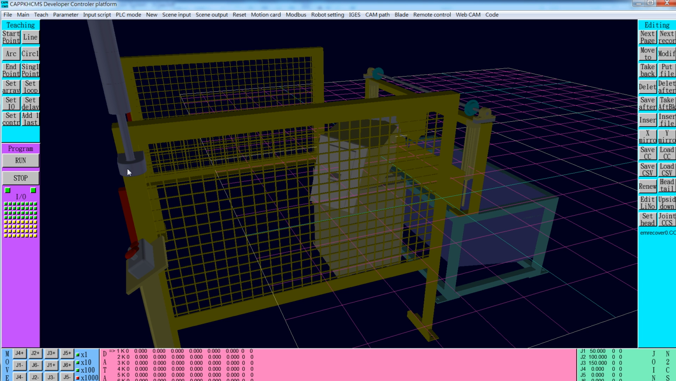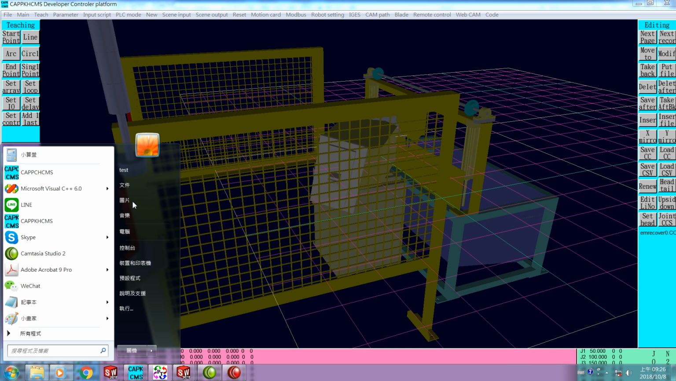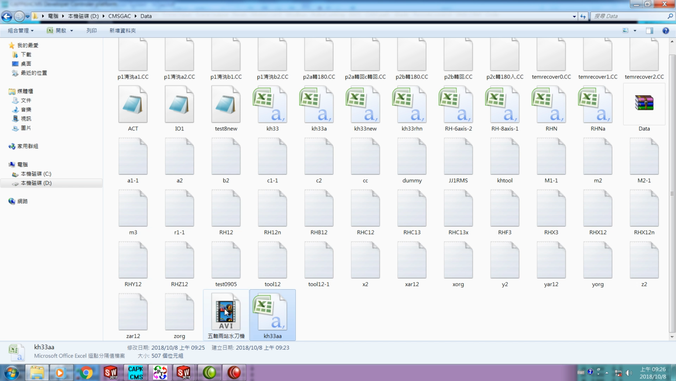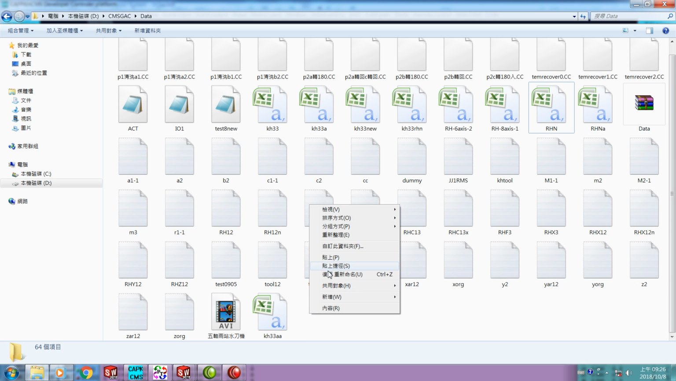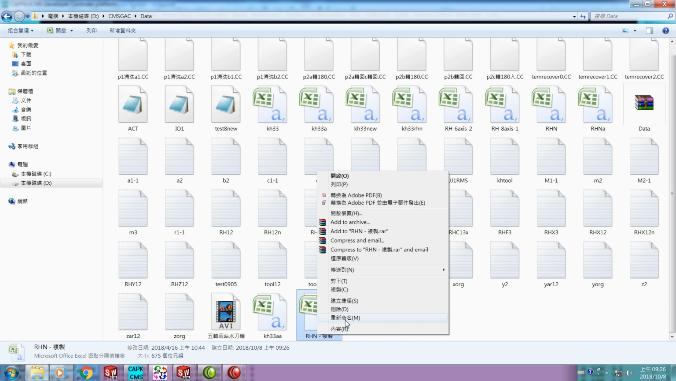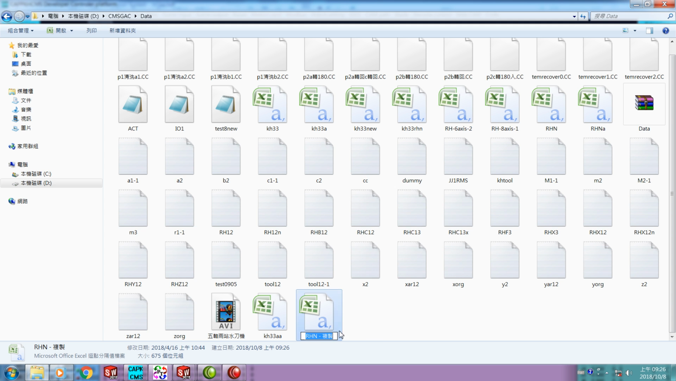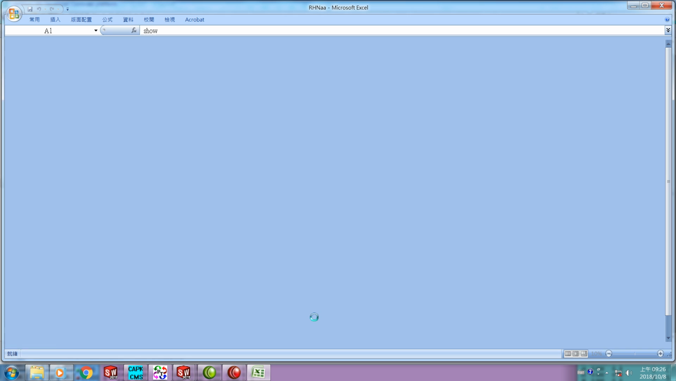Okay, now we go back to the file management system. We start from RHN, the 5-axis machine's original CSV file. How about we copy it first? Copy to a new file name. Change the file name to RHNAA. Enter and open this controller once.